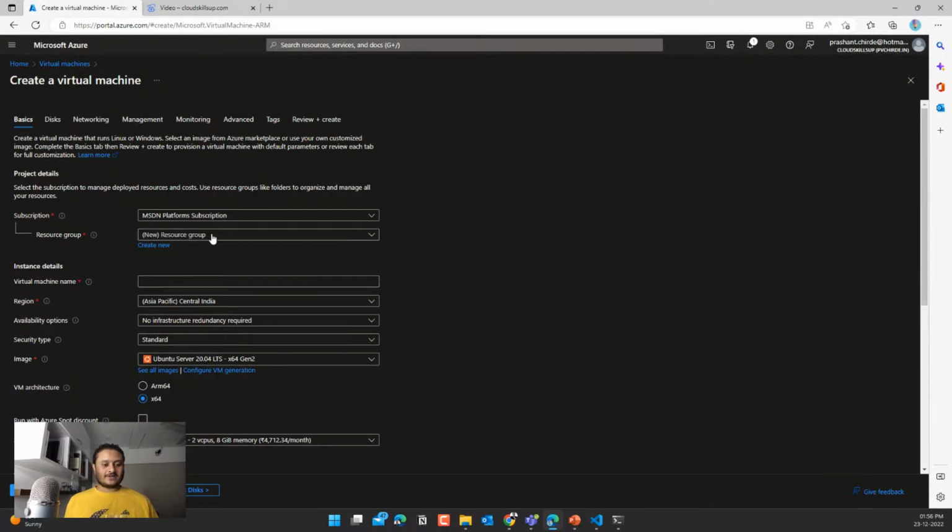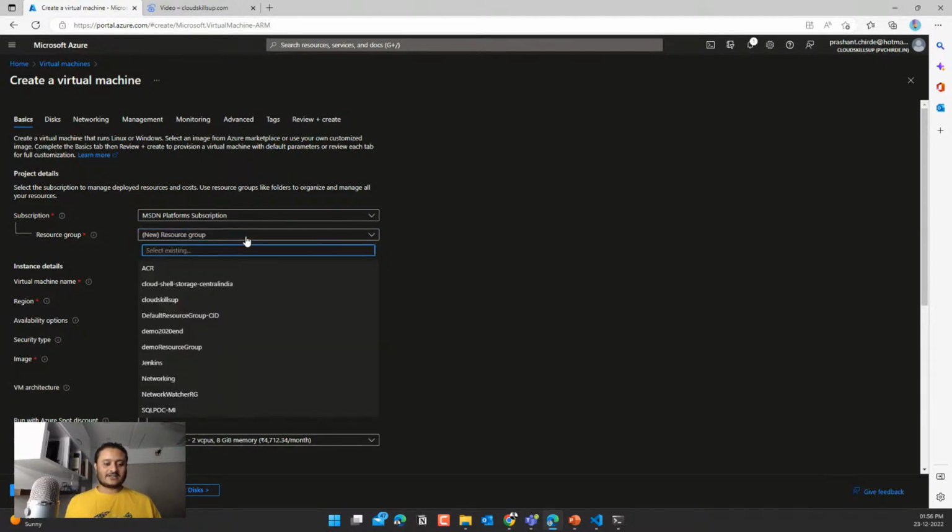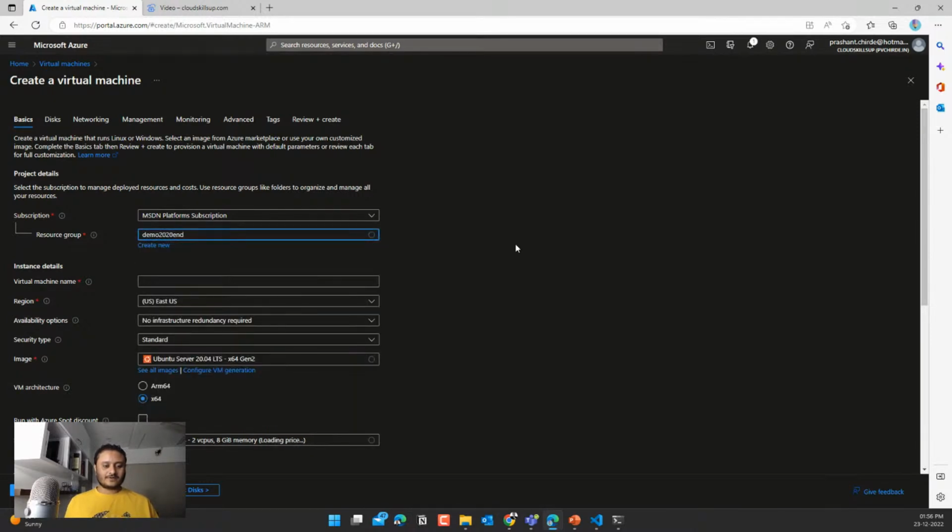The same way, we need to fill in the subscription: choose the right subscription where we have to create the virtual machine. The next one is your resource group, the one we created from the portal, so utilize that particular resource group. You have to specify the name for this virtual machine, so I will give the name demo VM1.